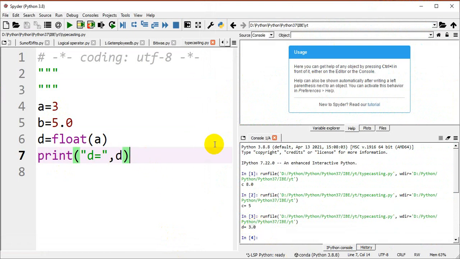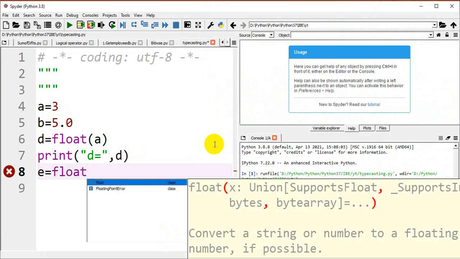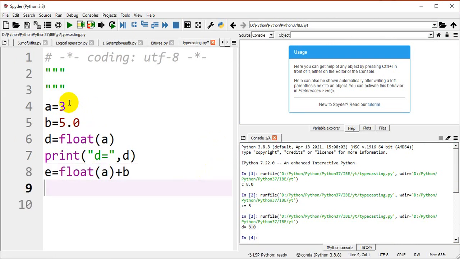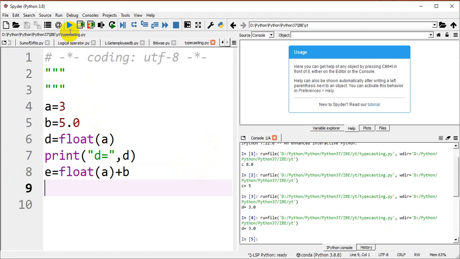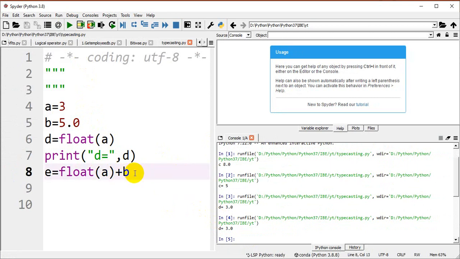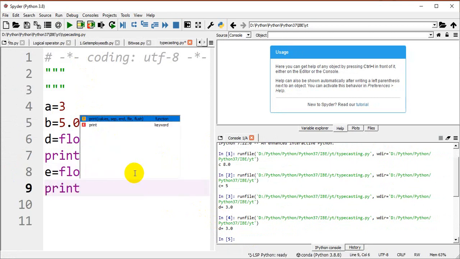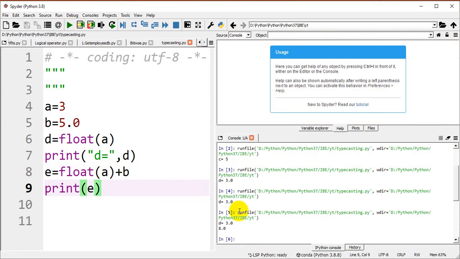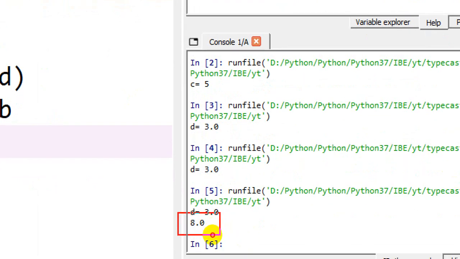So now we will have an expression e equal to, I'm giving float of a plus b. So now 3 will be converted into 3.0, and it will be added with 5.0. We will have a value. So we will print the result, print e. So what is the value of e? e equal to 8.0.